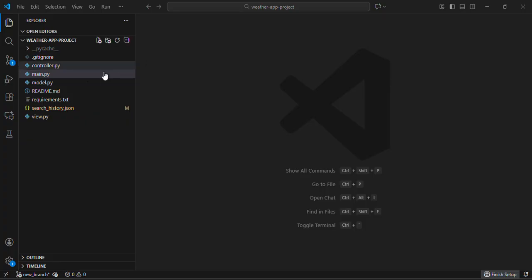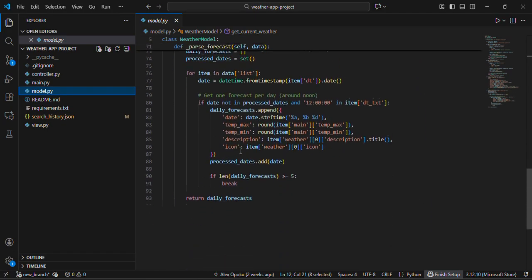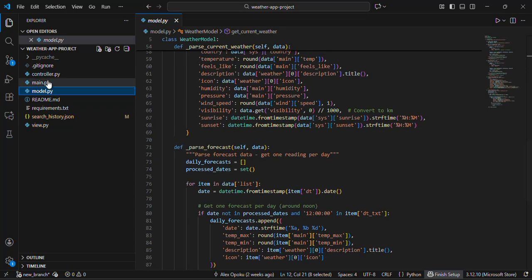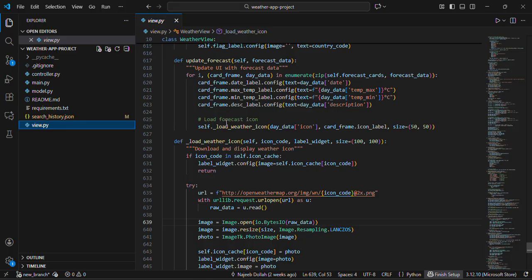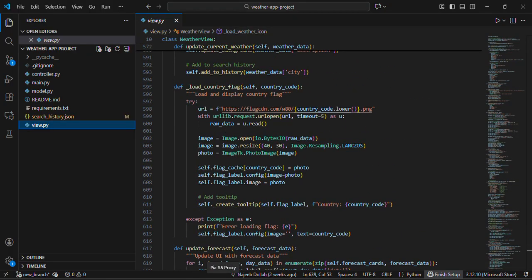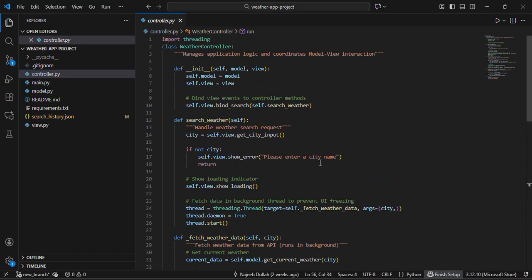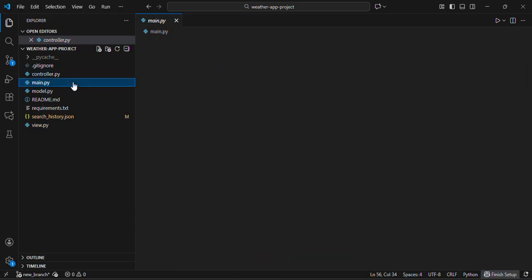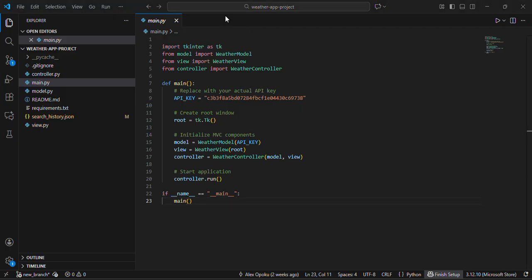So as we've explained, this is the model and everything in it, and then the view here, and we've already talked about its responsibility or what it does, and then we have the controller, which we also know its responsibilities, and then this is the main.py where everything starts from. So basically, this is how a weather app using the MVC architecture works.